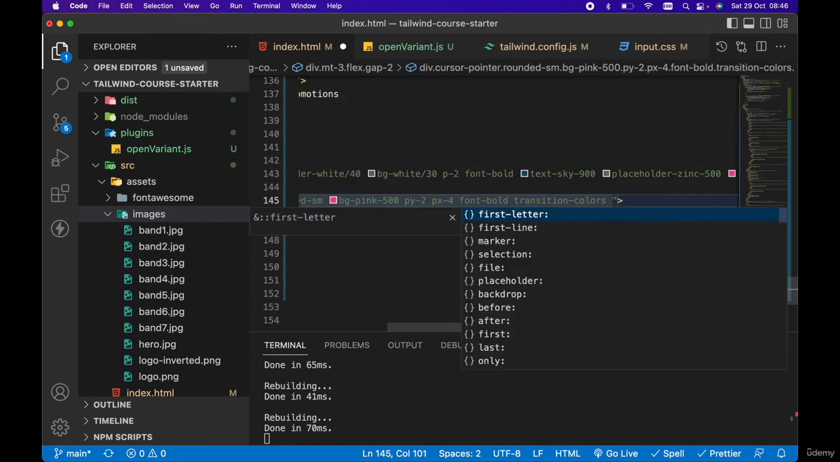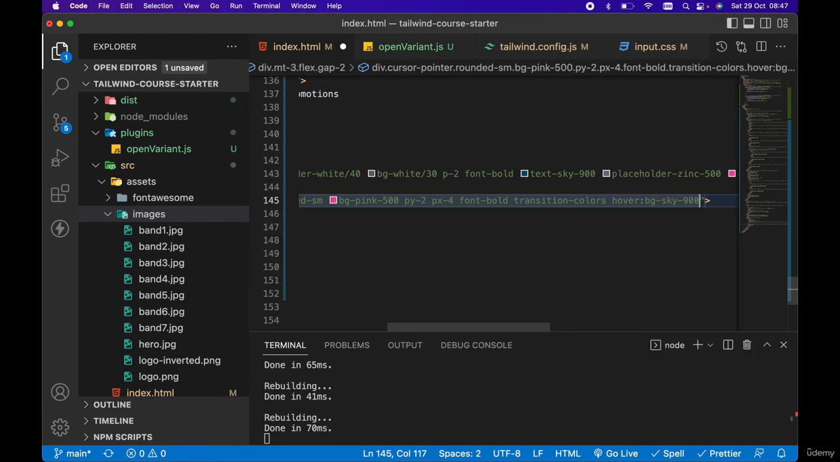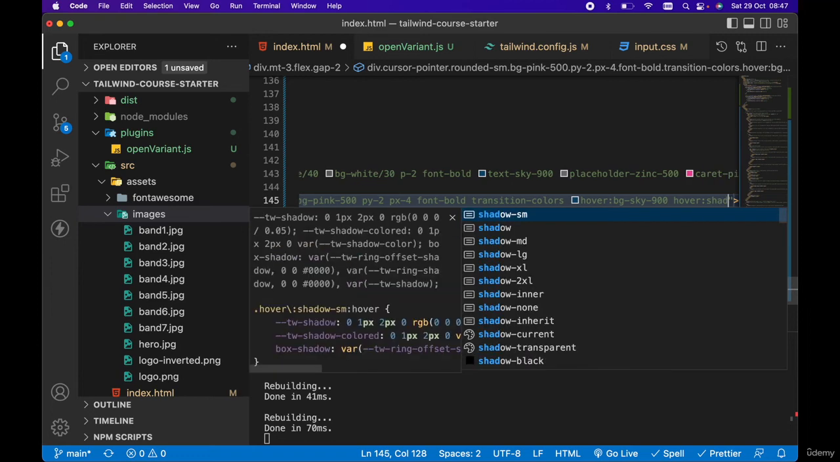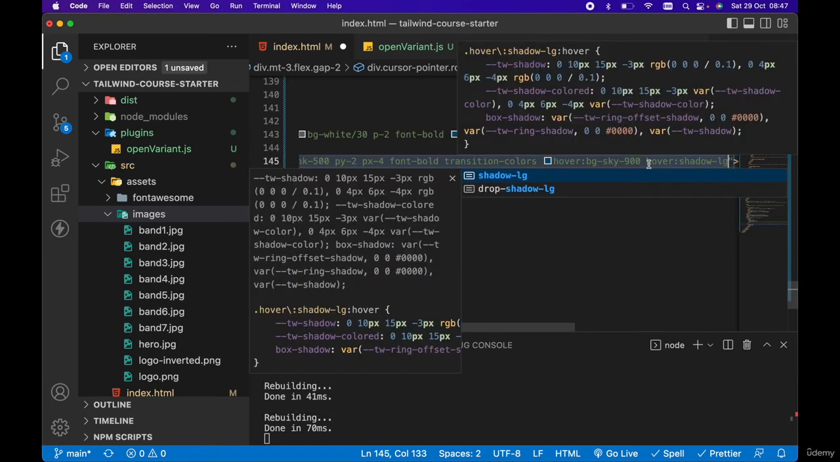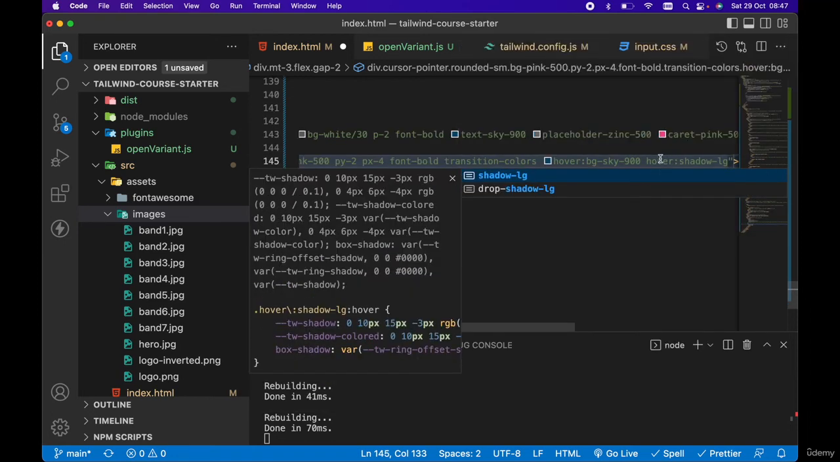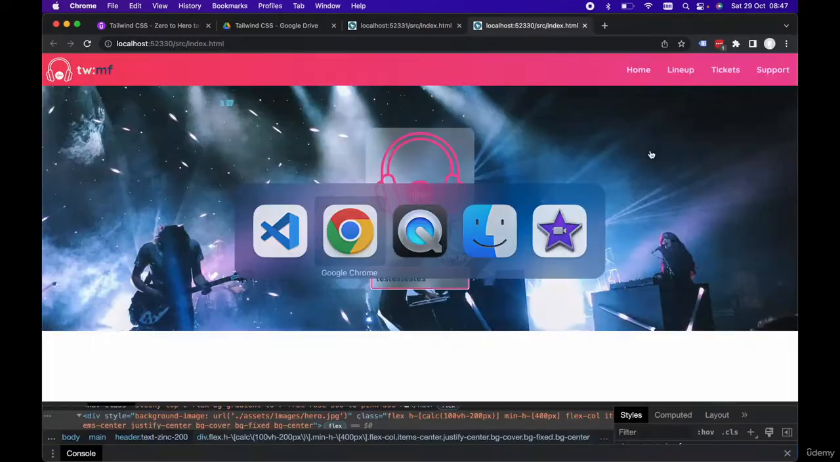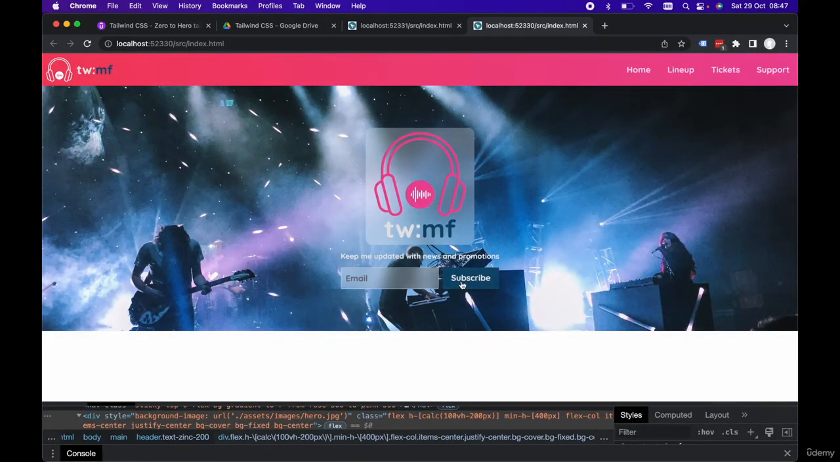So let's add that background color on hover. So let's go hover, BG, sky 900. And let's also add hover, shadow, large. So it looks like it's sort of coming off the page a little bit anytime we hover over the button. So let's save this and take a look in the browser and see what we've got. Let's give it a refresh. And there we go. We can see we have our nice subscribe button.